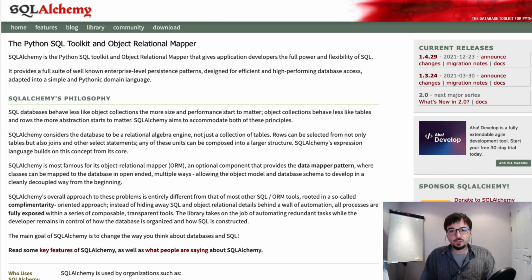In this video, I'm going to show you how to set up SQLAlchemy together with Alembic so that you can manage changes to your database from your code. First of all, if you're not familiar with SQLAlchemy and Alembic, let me introduce them to you.